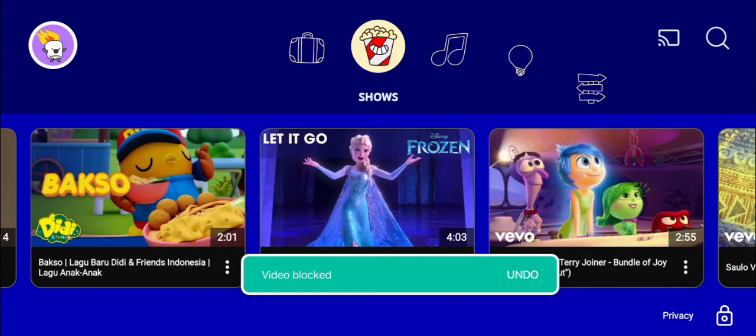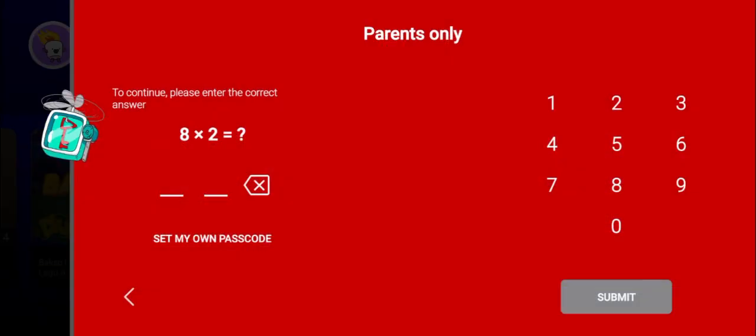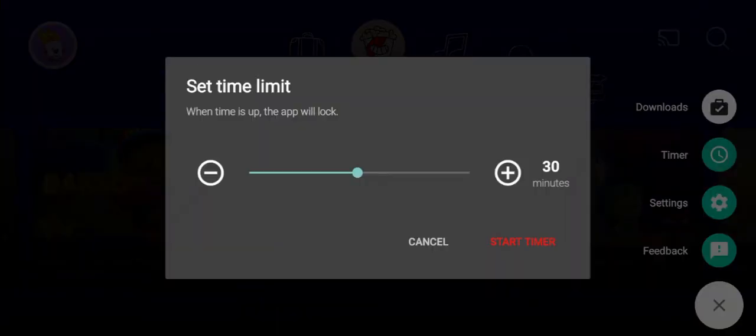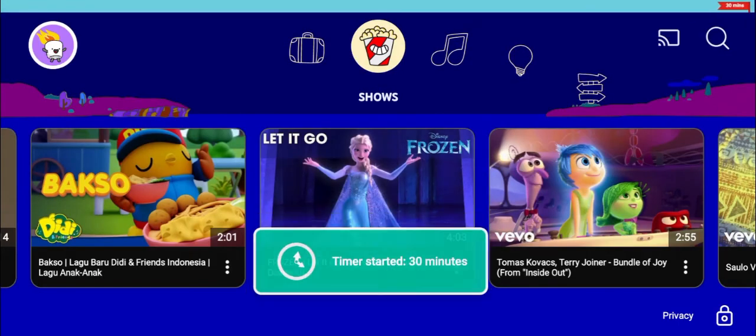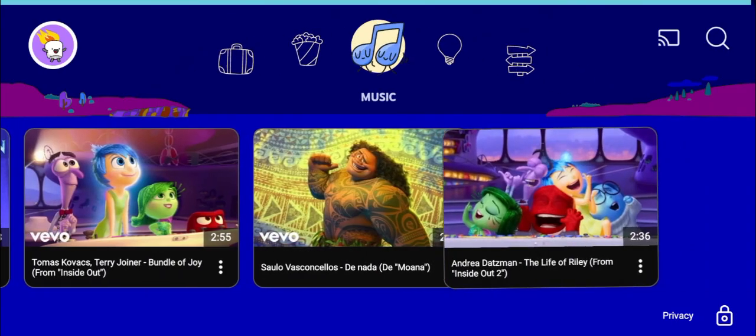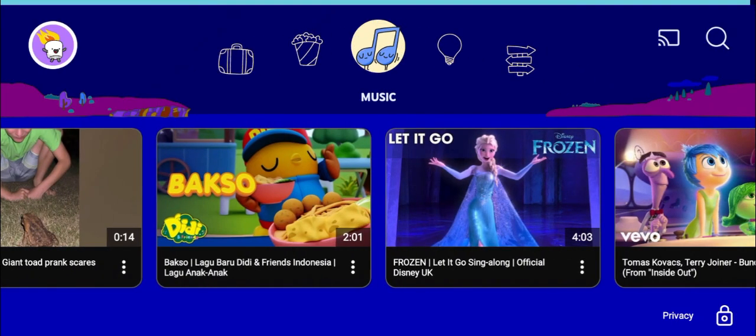And if you want to set a timer for your kids, you can click on this lock icon at the bottom, and then again you need to solve this math problem and click on timer, and here you can set up, for example, 30 minutes. You can click on start timer, and the timer will be off, or the phone will ring, I think, when the time is up. So you can try this YouTube Kids for your children because it will only show content or videos based on the age that you chose before.